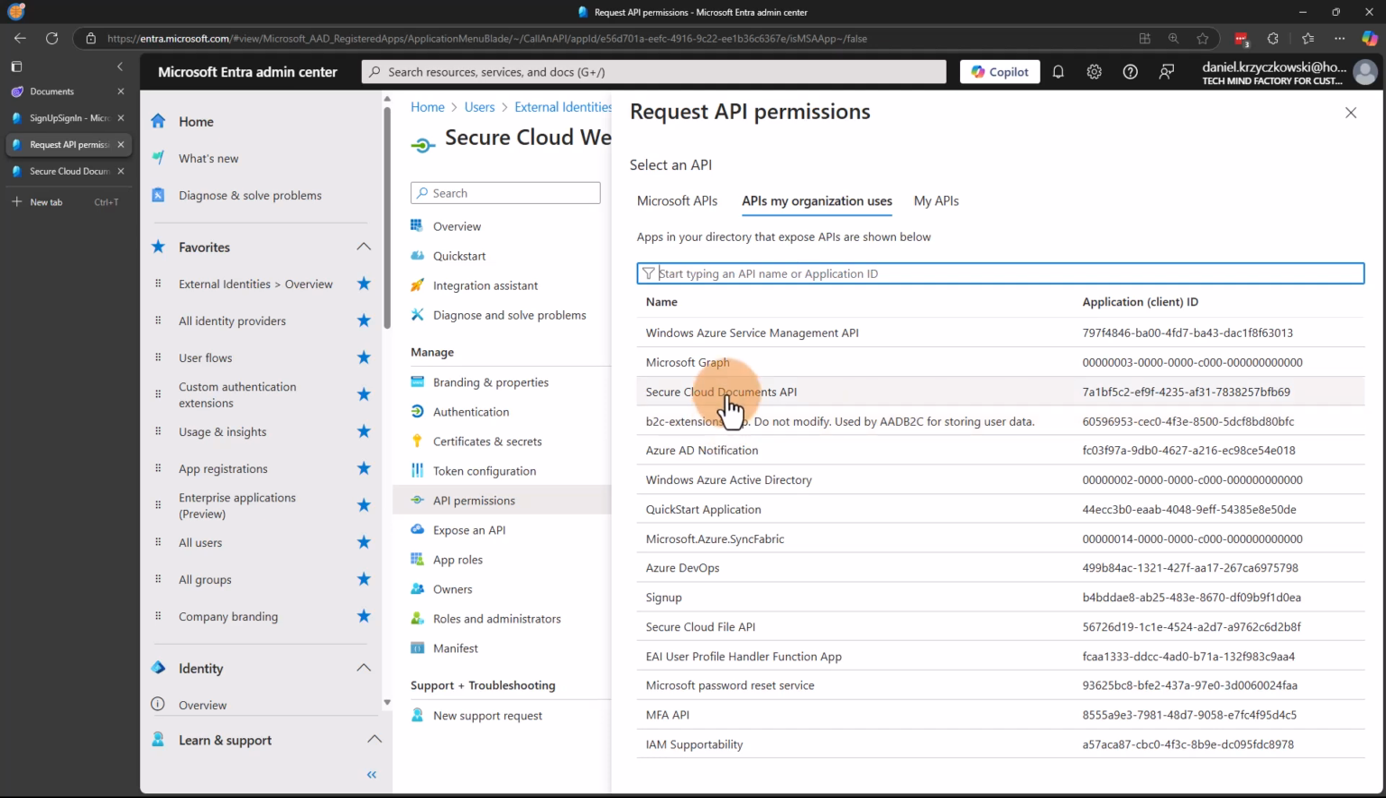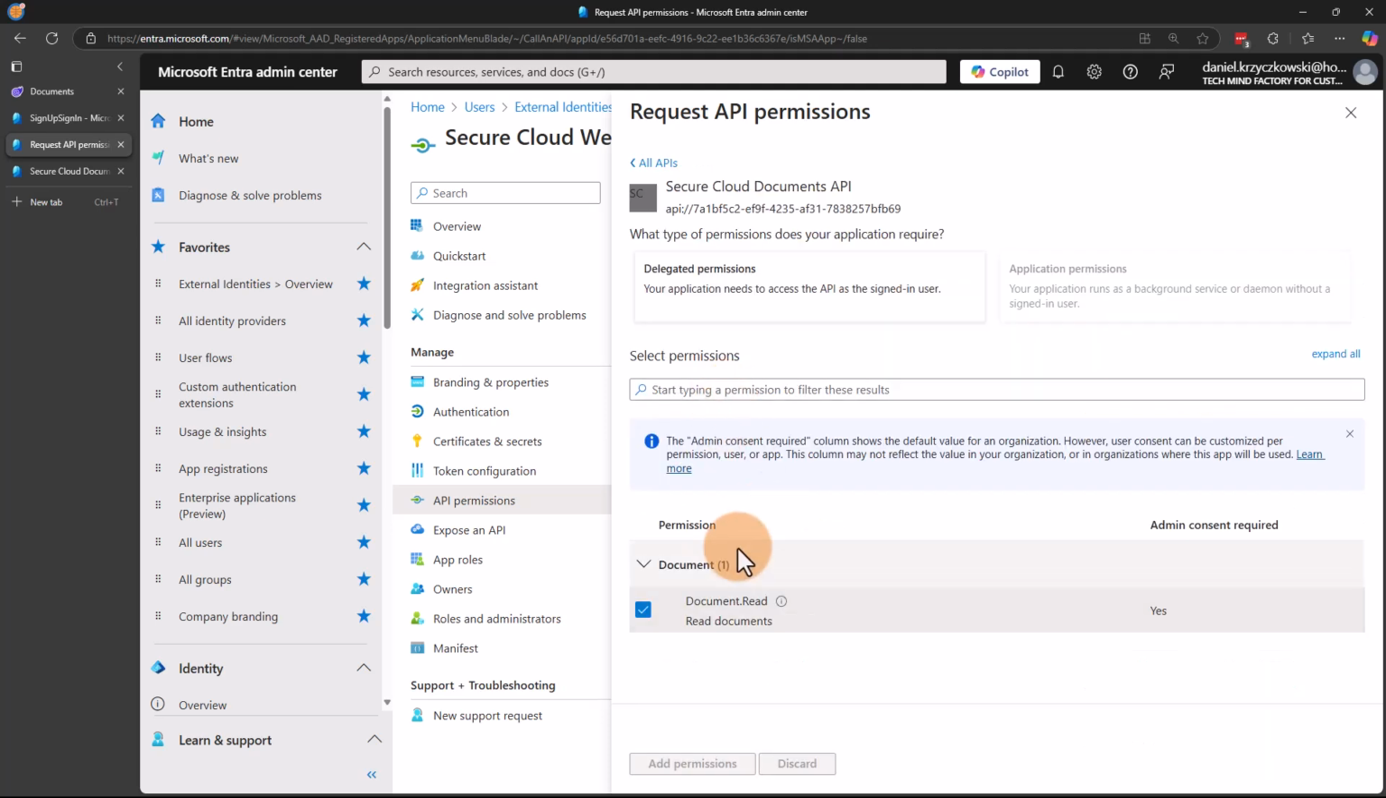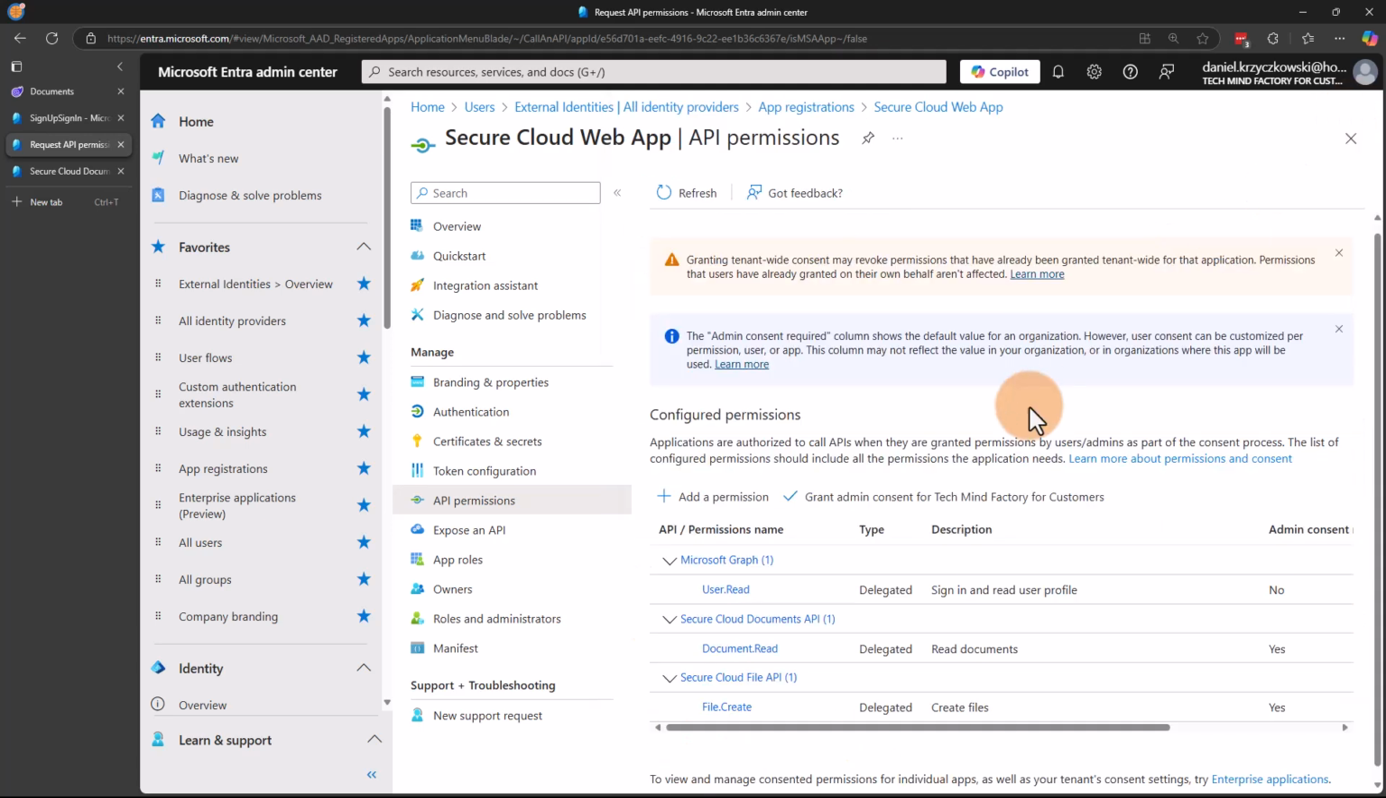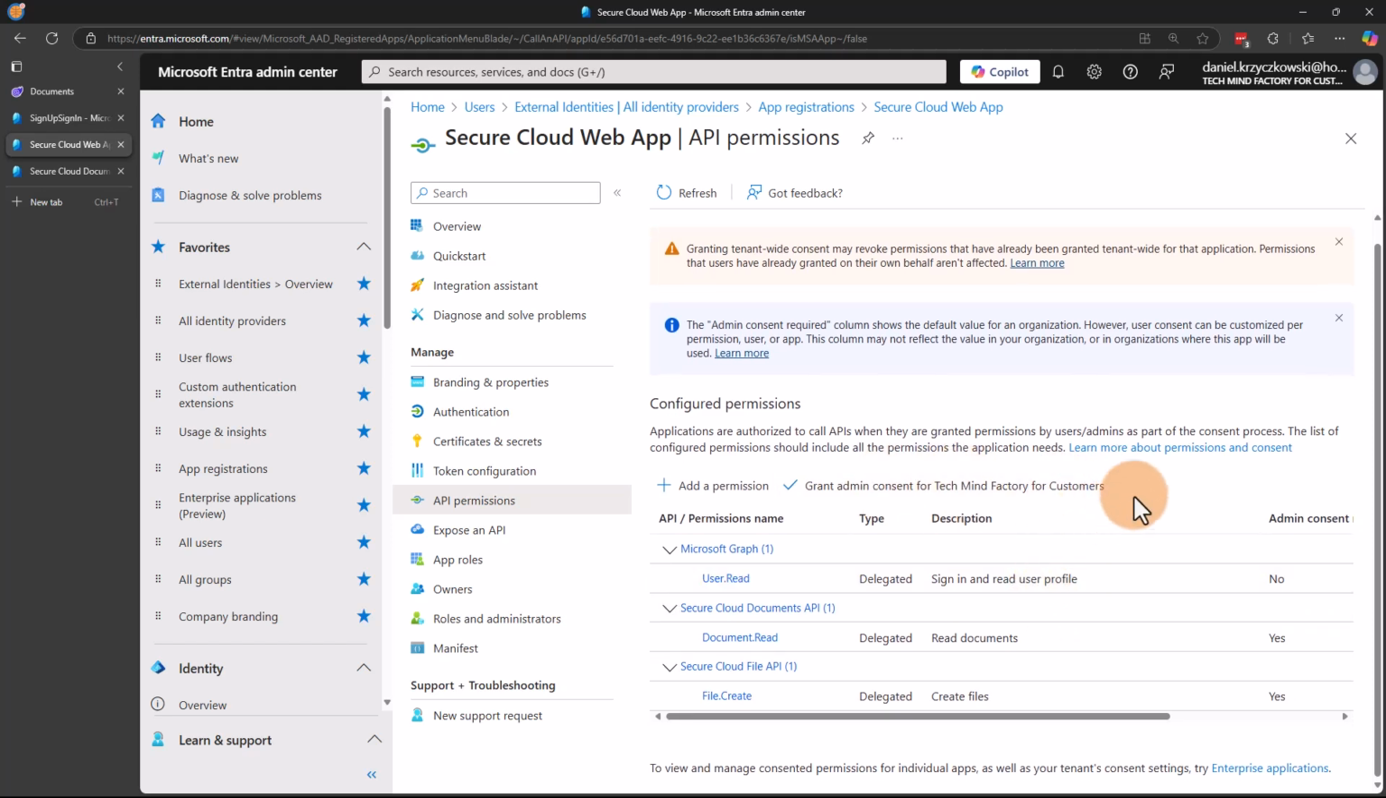There should be Secure Cloud Documents API. And as you can see, here is the scope I mentioned, document.read. So I'm adding this scope, this permission, and I have to grant admin consent for this tenant. Why? Because dynamic scopes are not supported on the login screen by Entra ID, so users will not be asked for consent. I have to consent on behalf of my organization here. So it's important. Users will not see a screen like, "Hey, this application would like to access your documents."